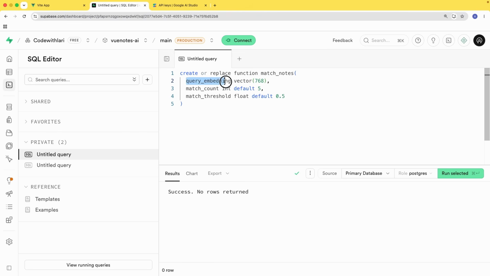It's going to have the query embedding of vector 768. We also have the match count, which is an integer. We're going to default to 5. And the match threshold is going to be a float. So these are the different parameters that we're going to pass whenever we call this match notes function. We want to make sure that we pass all of these. And then we're going to say, hey, this is going to be returning a table here like this.